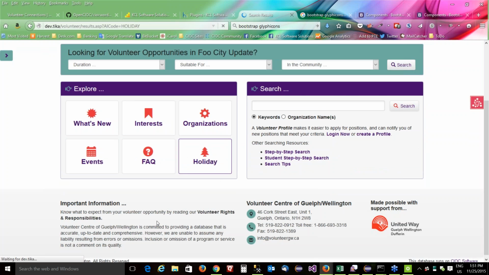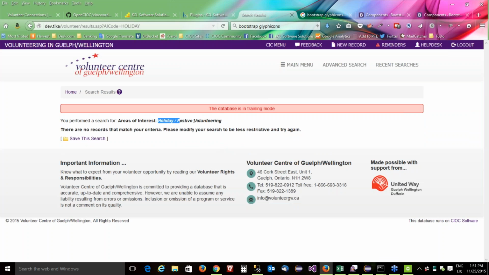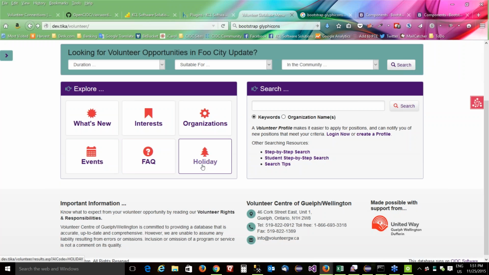And if I click it, it's looking for holiday festival volunteering. I don't have any in my own database that are classified that, so it came up with no results, but you can see that it did the right search. So it did in areas of interest, holiday festive, and I changed my icon. And so that's how easy it is to do.